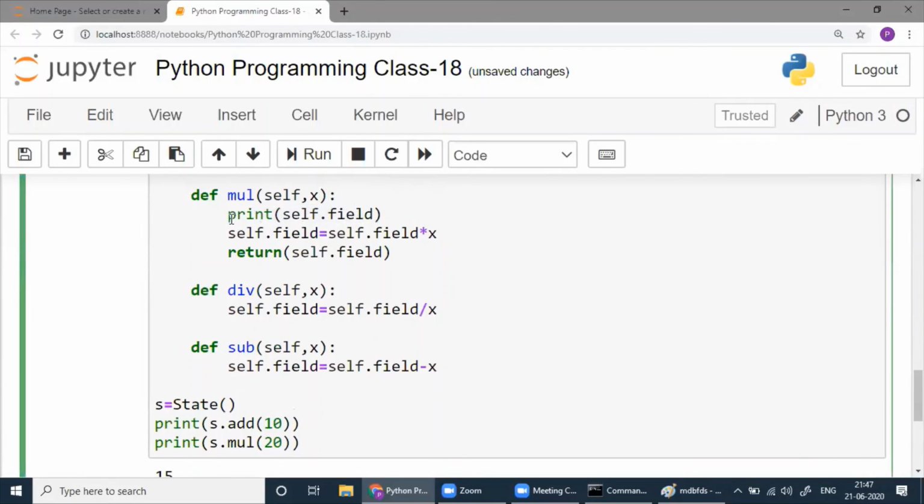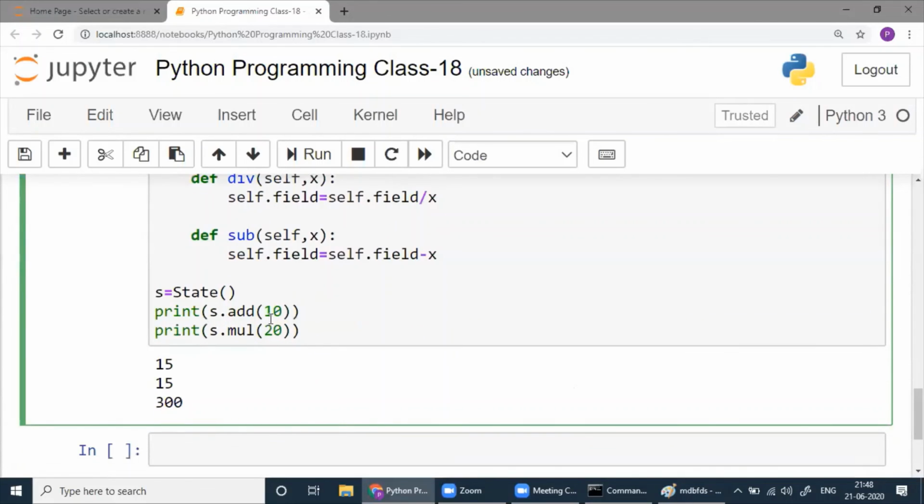This we are not returning. If you write a return statement here, then return should be the last statement. Okay. You can't write in between. So I printed here. So that way I got here. So these things you need to remember.